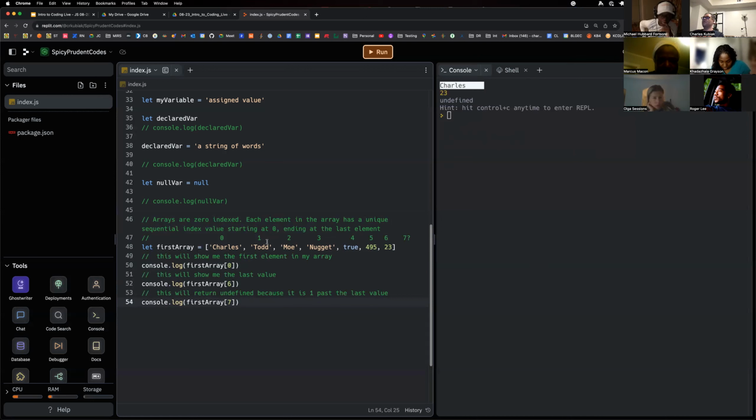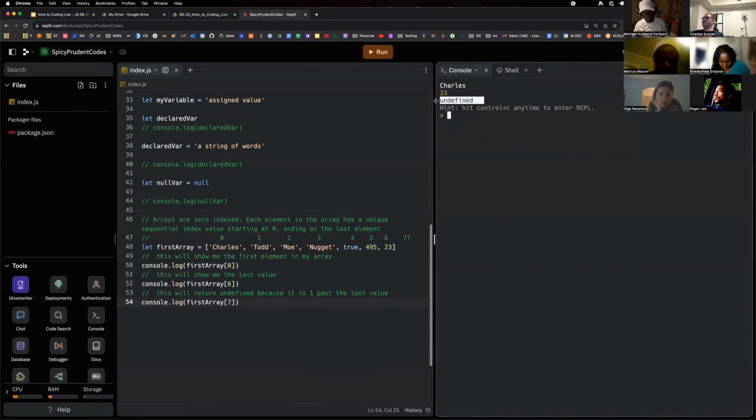All right, and when we start looping and iterating through arrays, it's very easy to get yourself an undefined value because you counted 1 too many, and we'll talk about how to avoid that.